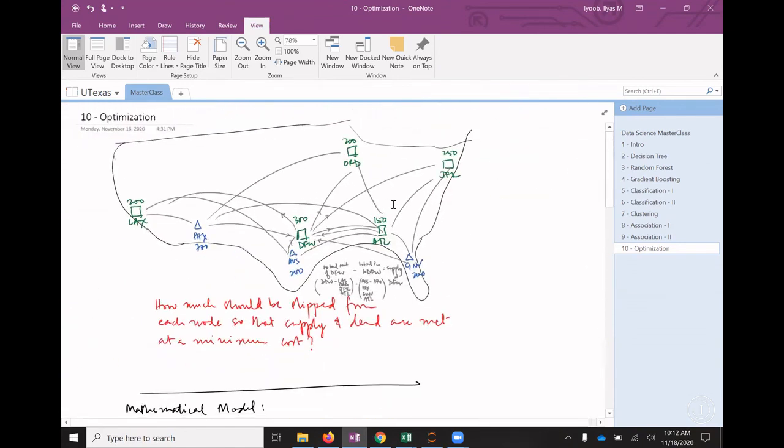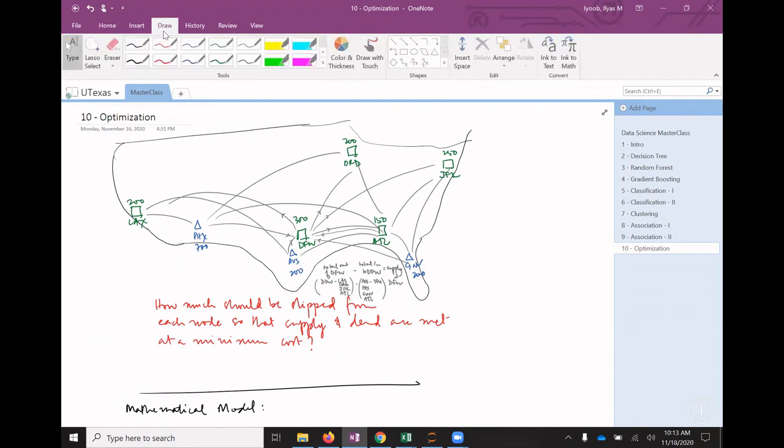So here what we're saying is that 200 should be shipped from Austin to Dallas. Let me just do this in red so we can see it easily. So Austin to Dallas, Austin needs to ship 200 to Dallas, okay?